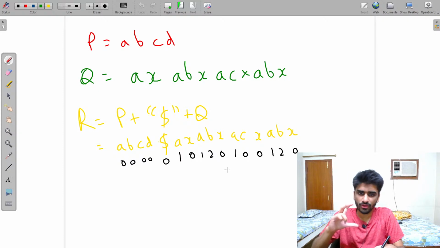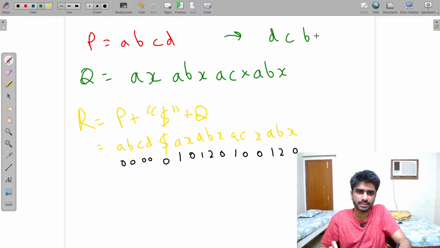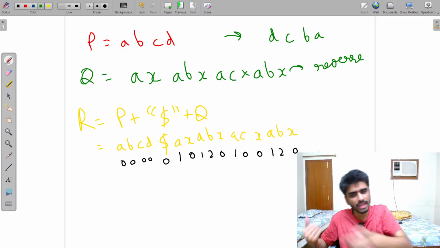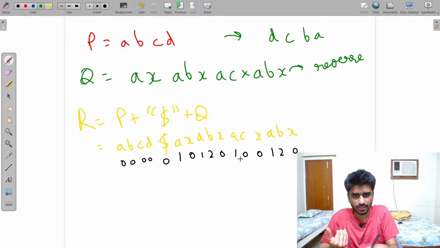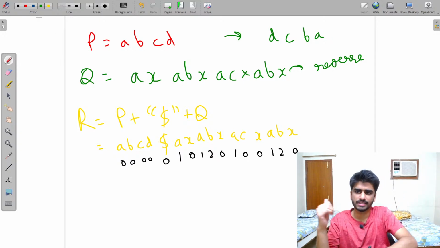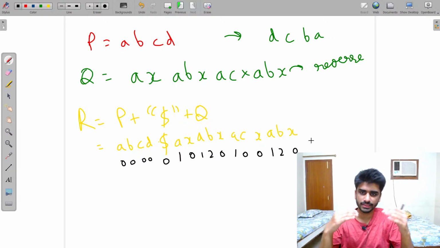For getting the suffix, what we can do is reverse both P and Q. So this will become like DCBA, and if we reverse this, this is the reverse of this. When we perform the same algorithm in the reverse direction, we can similarly get the suffixes. It's easy to understand that if we do everything in the reverse direction, we will get the suffixes.